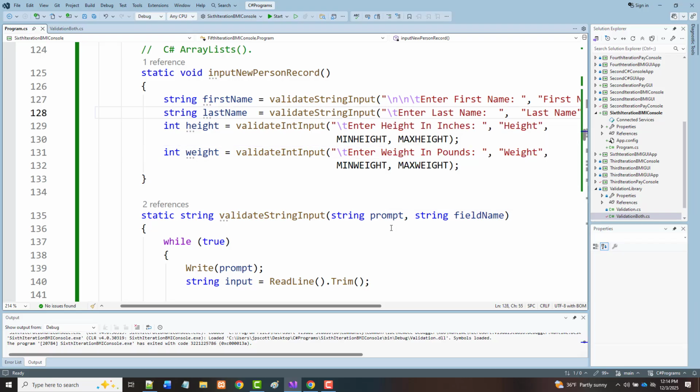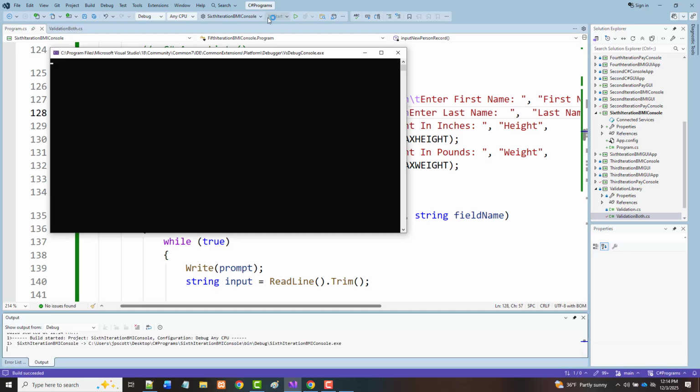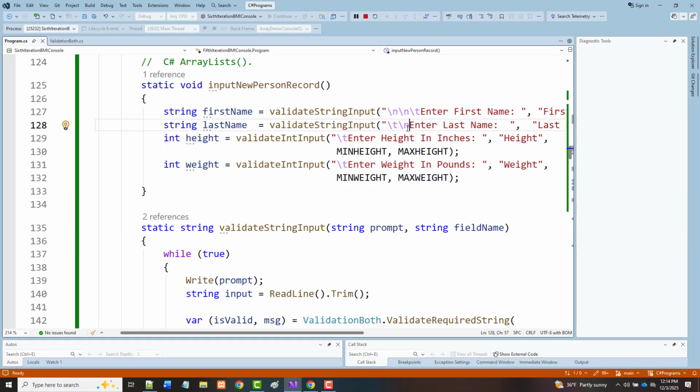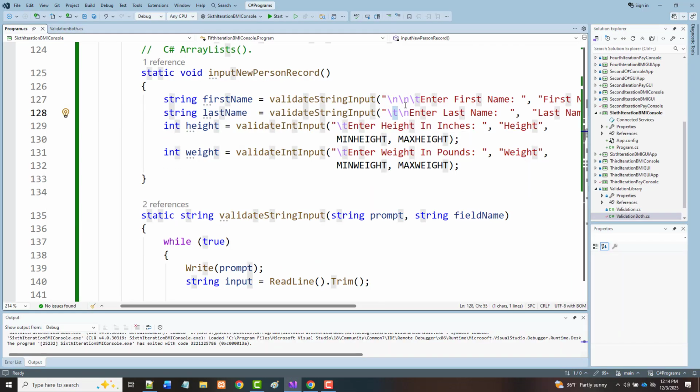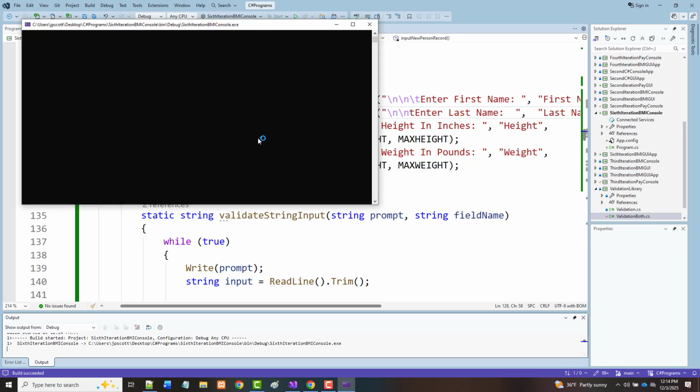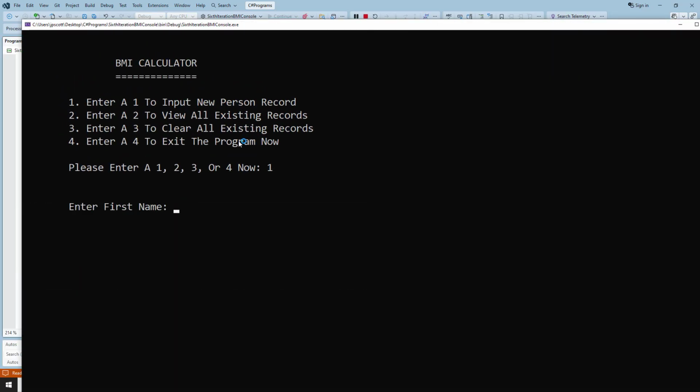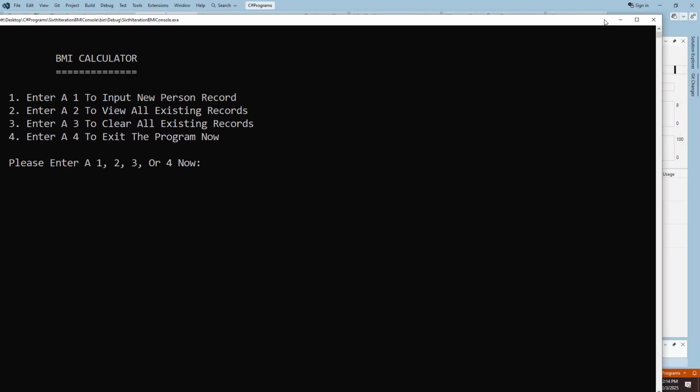Okay, I think for this to look decent, I have to do that. No, that's backwards. All right. 1, enter first name, Jeff. Okay, got to fix that. Enter last name, Scott. Enter height in inches, 72. Enter weight in pounds, 200. All right, so that's all working now.